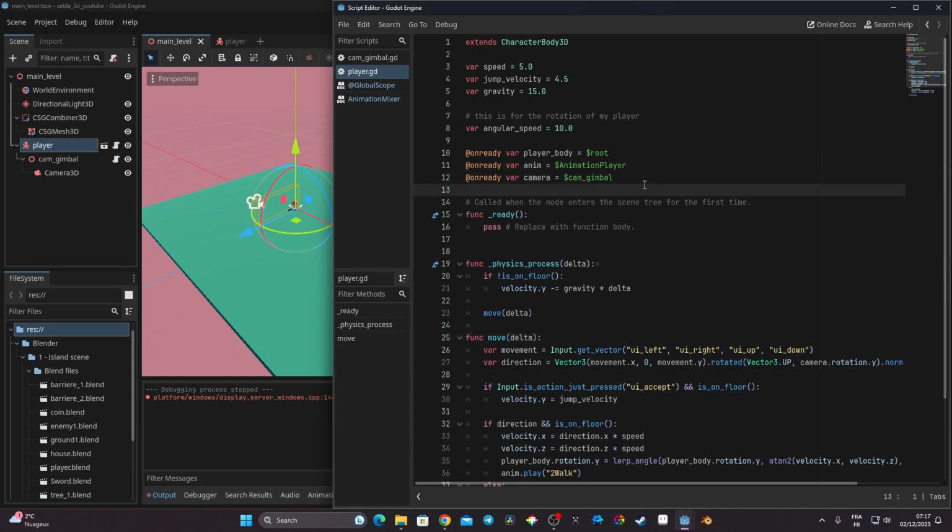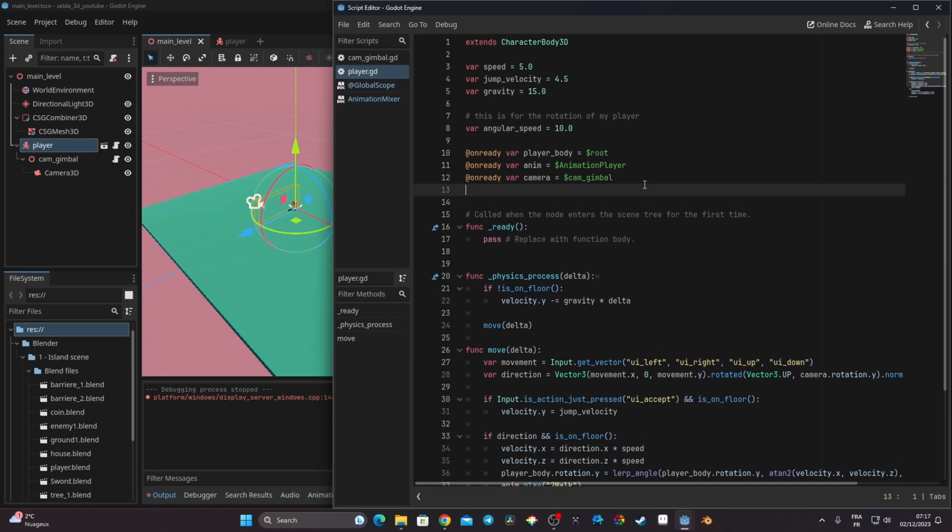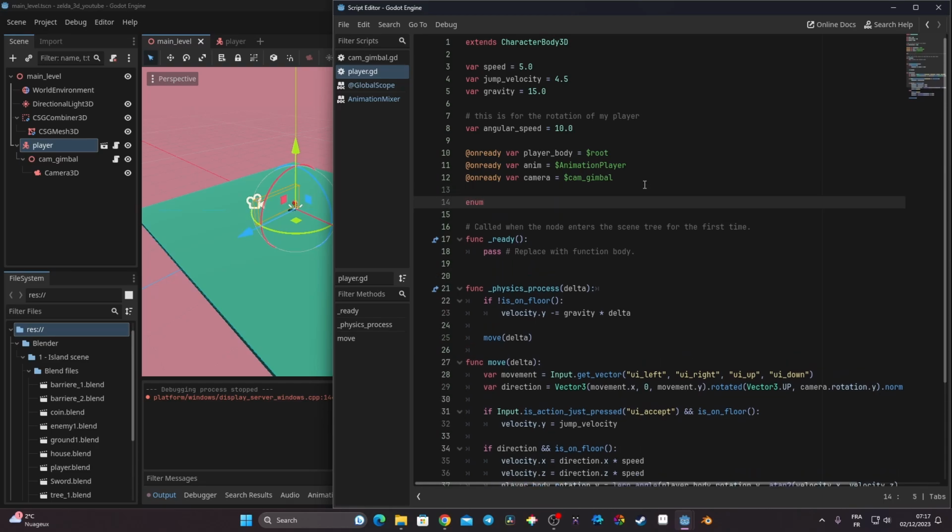So for doing that, we need to create what is called an enumerator. In Godot, you do that by creating an enum, and after that you need to give it a name. For me, it's going to be player_state. Now I'm gonna open curly braces, and I'm just gonna put my states there. I'm gonna have move, I'm gonna have jump, and I'm gonna have attack for the next video, because in the next video we're gonna create the sword animation.